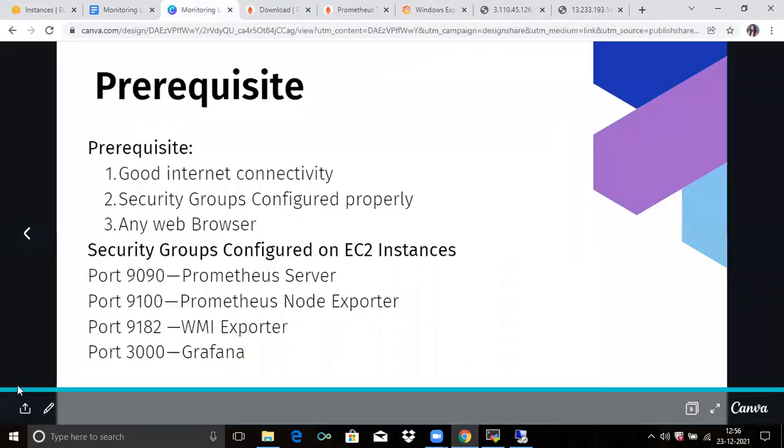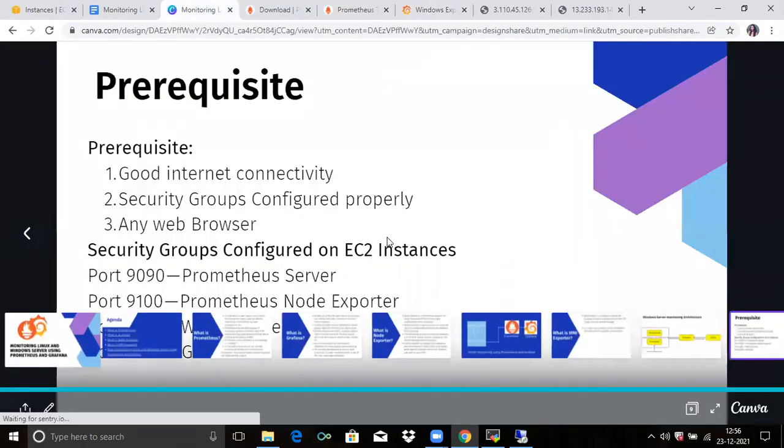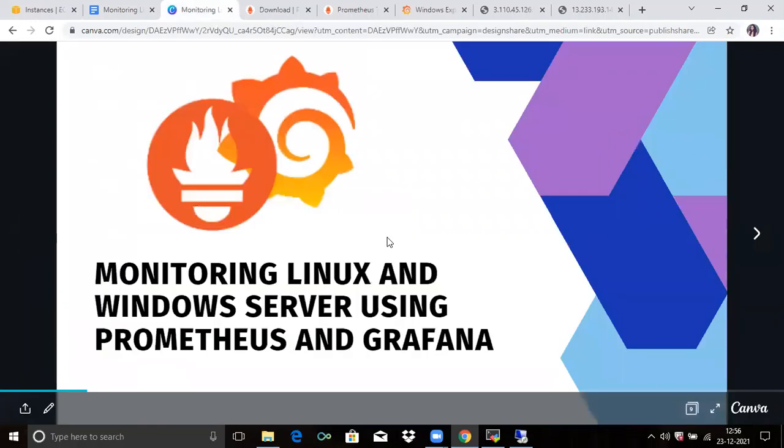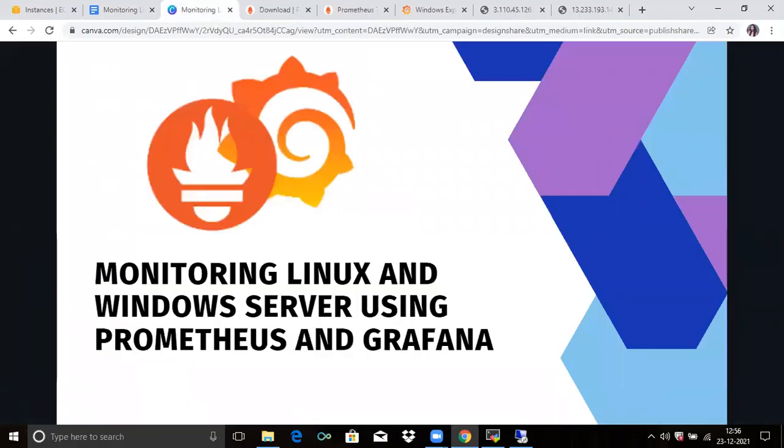In this video, we have learned how to monitor Linux and Windows Server using Prometheus and Grafana.